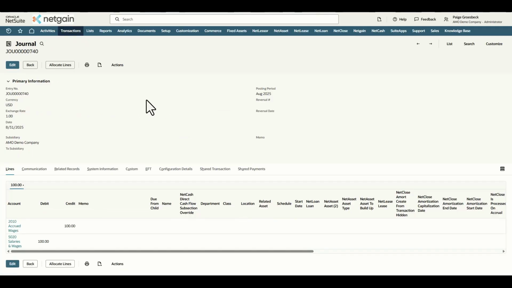Here's the adjustment journal that we created from the NetClose reconciliation module. You can see it's hitting the two accounts for $100. If I had included any segmentation data, that would also flow through here.